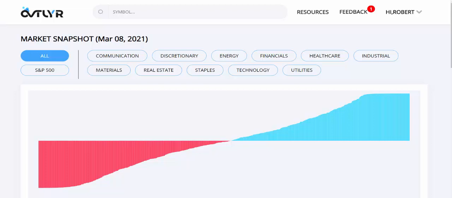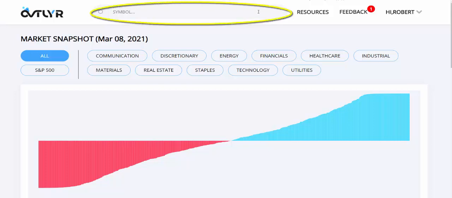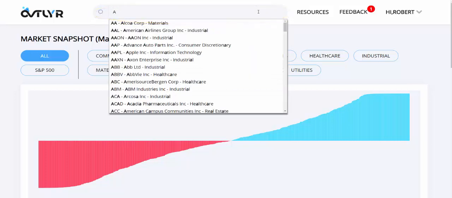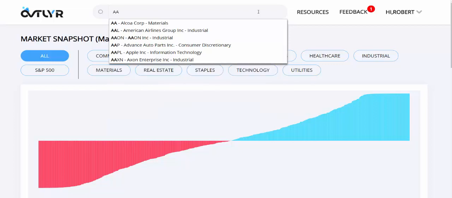There are over 1,000 of the largest, most liquid U.S. listed names currently available on Outlier, with plans to expand coverage soon. The current list can be found under the Resource tab, where you will also have access to instructional documentation and videos like this one. The symbol input field allows you to quickly search for any asset covered by Outlier and has autofill functionality.